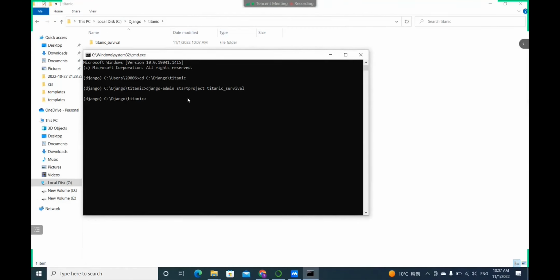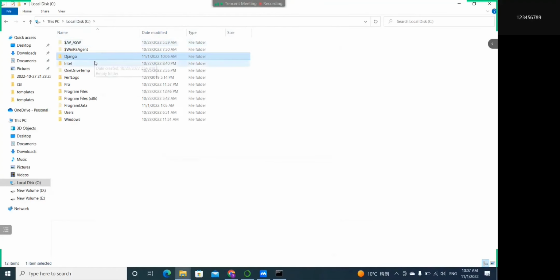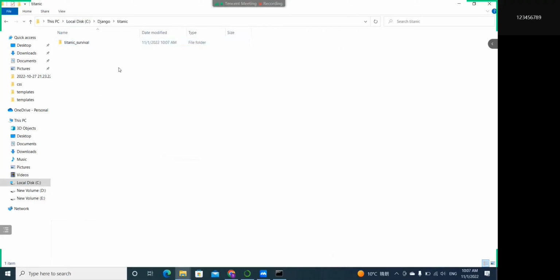And then done. So if we go back to our folder, now we are here. Logodixie, Django, Titanic. Now you see that it has created this folder for us, Titanic Survival. So we go inside, now we got all these files that we can use. We got the manage.py. Inside this file, there's another folder that's called Titanic Survival.